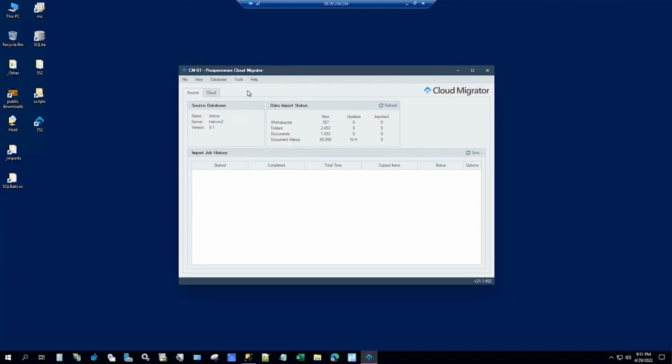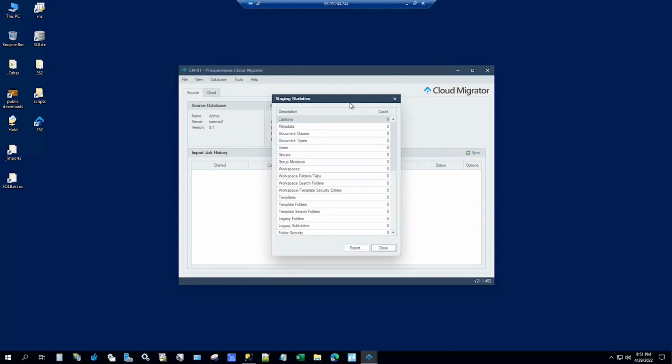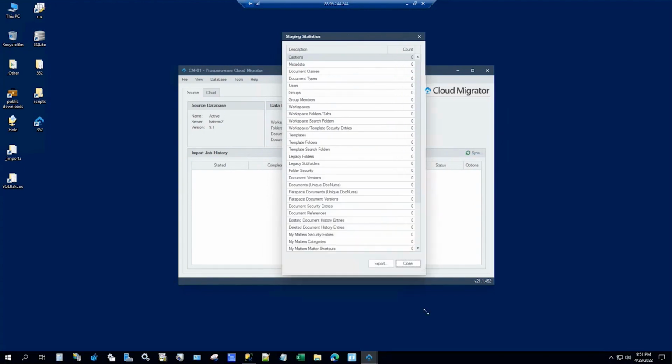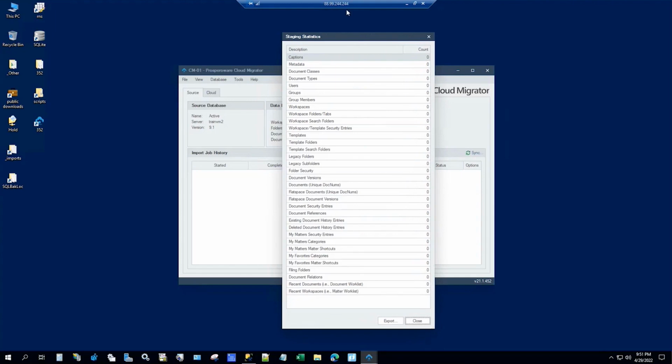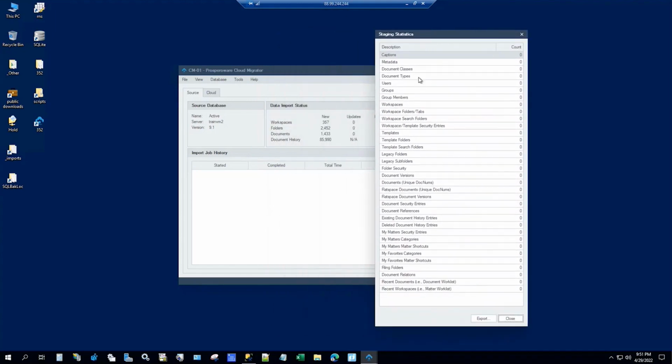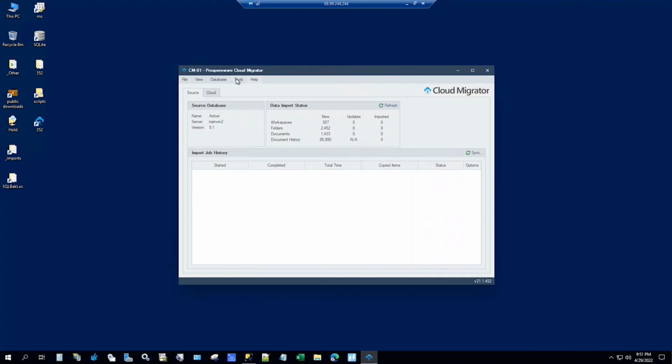Tools. Staging statistics give you a count of everything that's in the staging database for all these categories. I told you that this is basically exploding these 4 categories into all the individual things that we are tracking and making changes to throughout the course of a migration. And you can export this if you want to review it, say in Excel. We haven't gotten into this part of it yet, but updating cloud users and bulk deletion options.